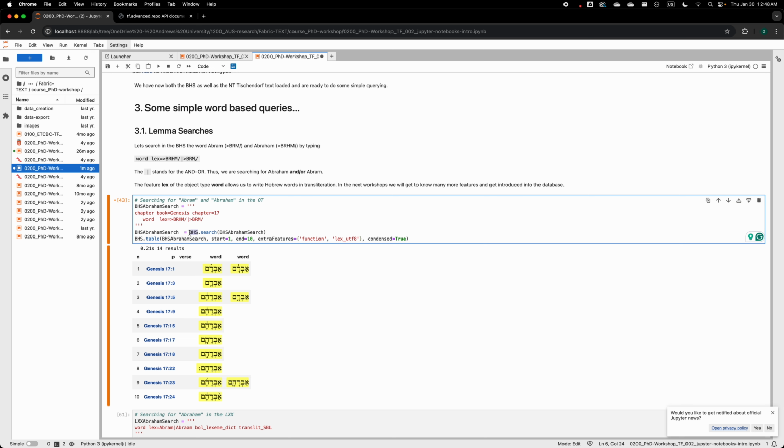Now, once we have defined the search parameters, so to say, we are executing the search, and we call the result of the executed search. See, we're searching the BHS with this query. We're calling the query results BHS Abraham search. We use the same name. We don't have to, but it's practical. And then finally, so right here, it's executing the search, but then we want to display the search results as well. This is what this is saying. We want to see the results in table format, and let's do that.